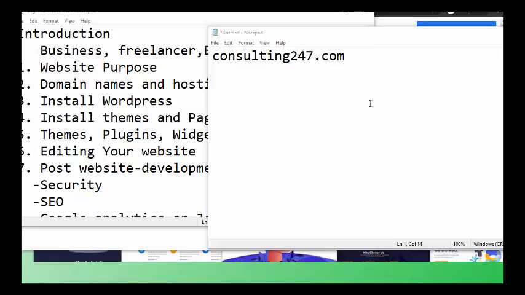Okay, so immediately you've already concluded your payment. You go ahead to check your email. You'll find out they've already sent the domain and hosting details to your email address.